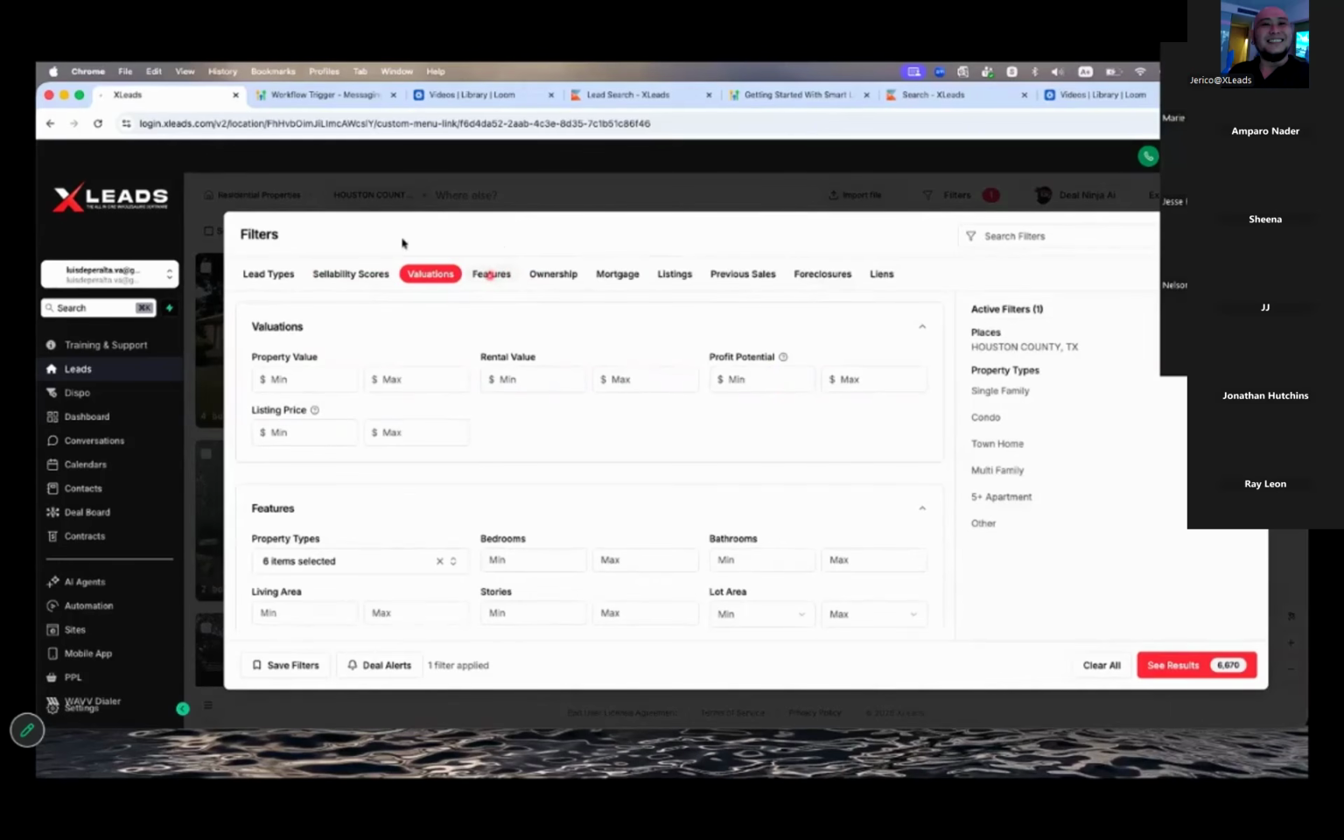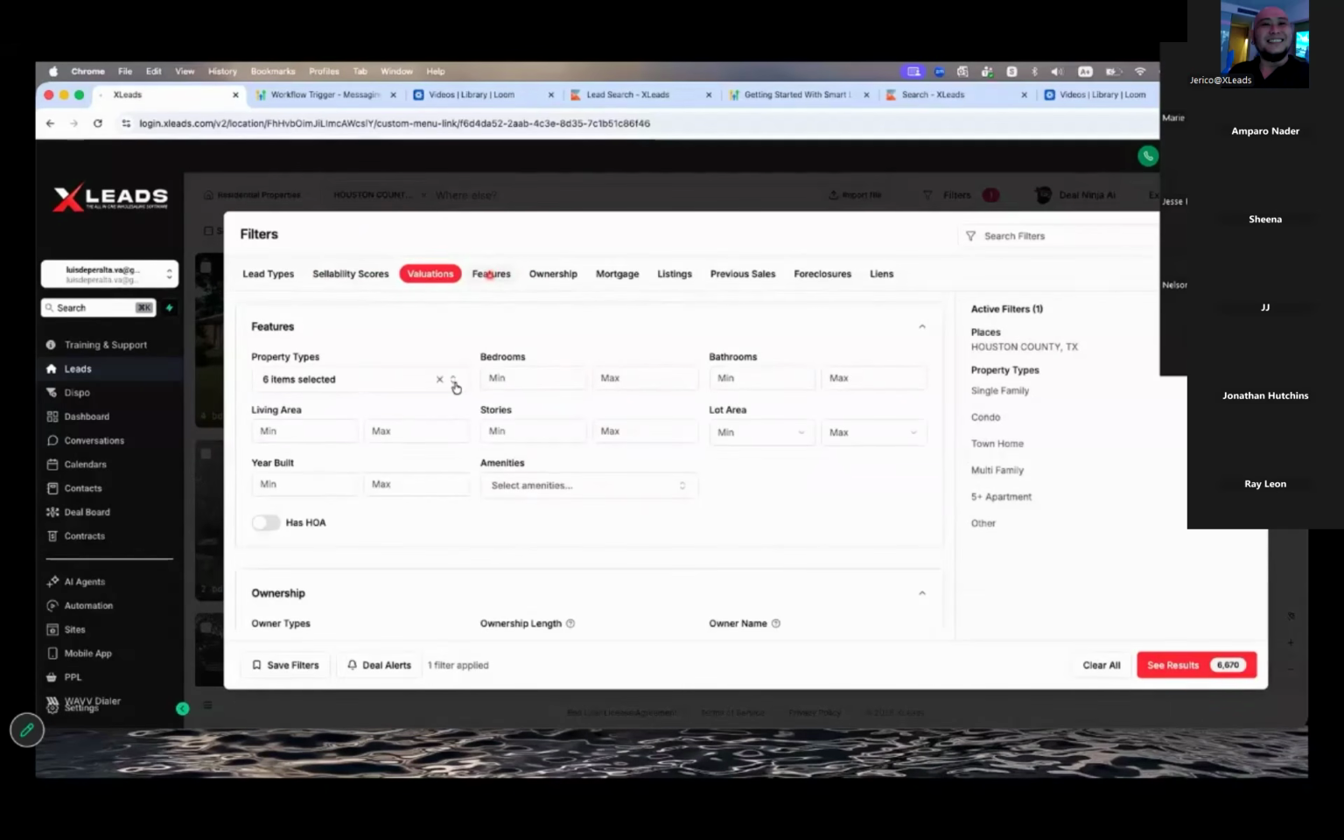We also have a portion for features. Okay, so under features, we have property types. Now, if you are also investing into residential land properties, you can always go to features, and then under property types, you'll be able to select residential land as well. Okay, and filter any other data here.